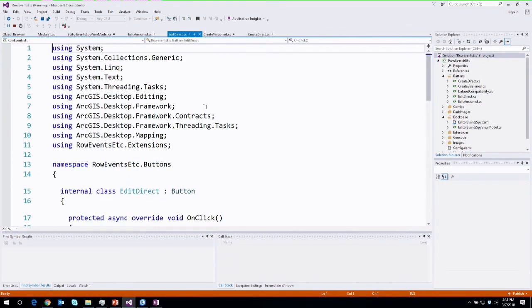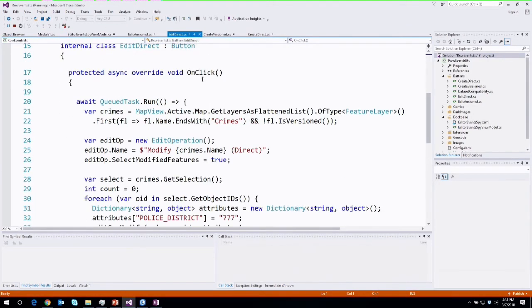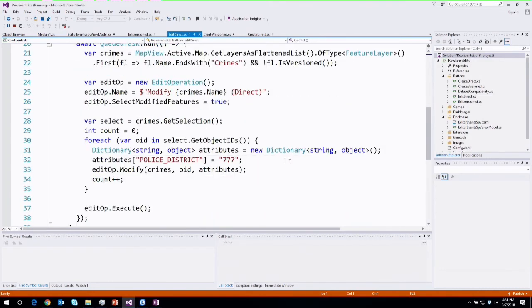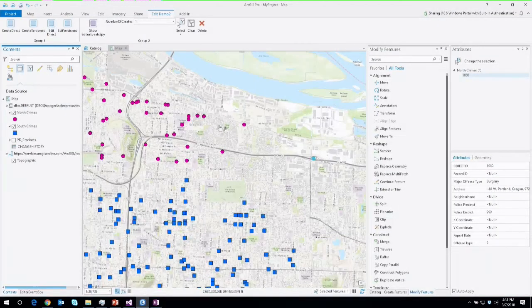Where is edit direct? Okay, there shouldn't be any surprises here. On click, it's a button, queue task run, set operation, create a dictionary for the attributes, use a modifier after the create to update those attributes. Because this data is non-versioned, I don't get an undo. And the only undo stuck there is the make invisible.